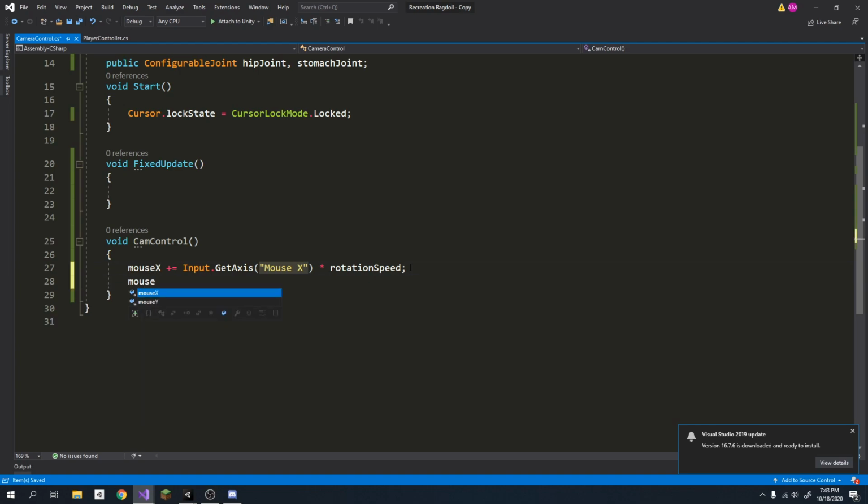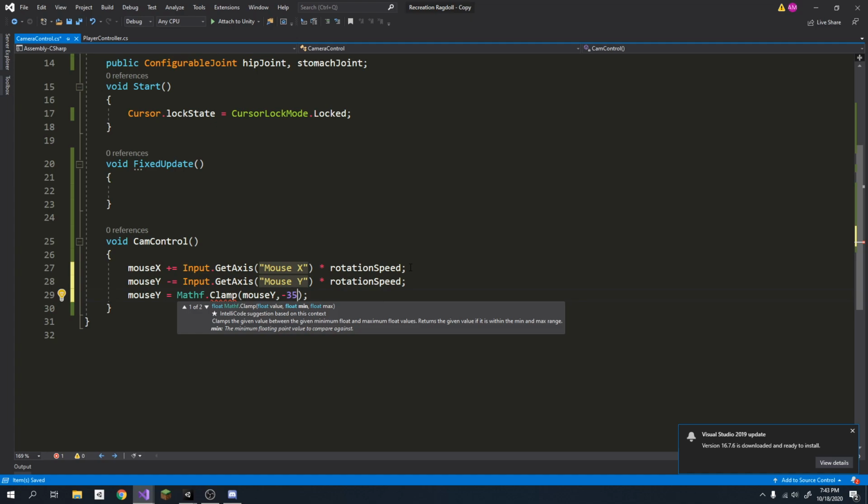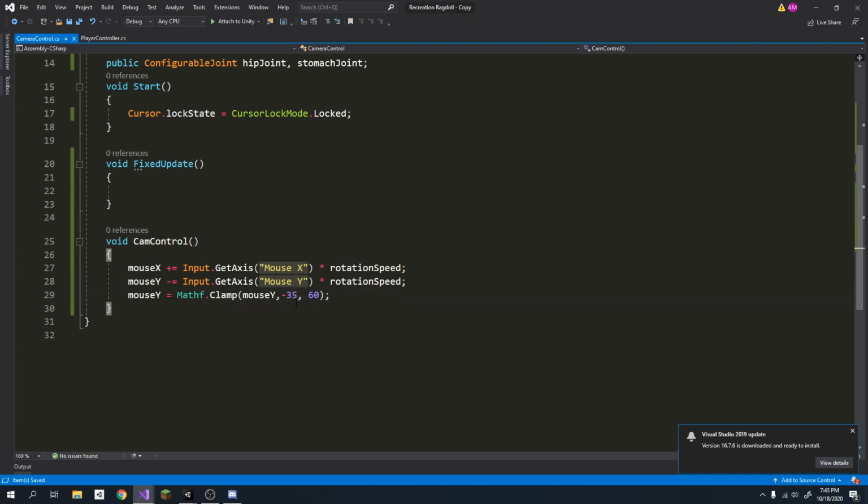We also need to add to our mouse Y. And we're also going to clamp the mouse Y, because we don't want to make it so that if we look up too much, it will start flipping the camera, and that's not how it works. So we'll just constrain the mouse Y by doing this. So mouse Y equals Mathf.Clamp mouse Y. So we're clamping mouse Y between these numbers so that you can't look up too much or look down too much. And we're just putting that into itself. Okay.